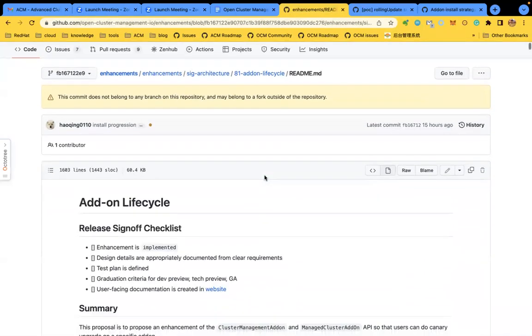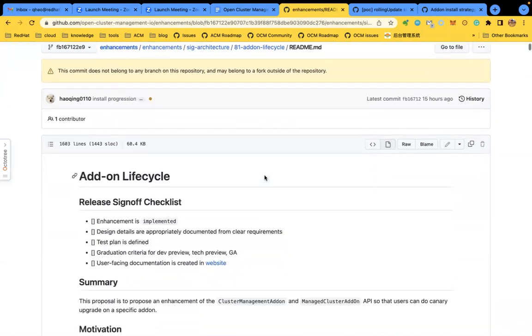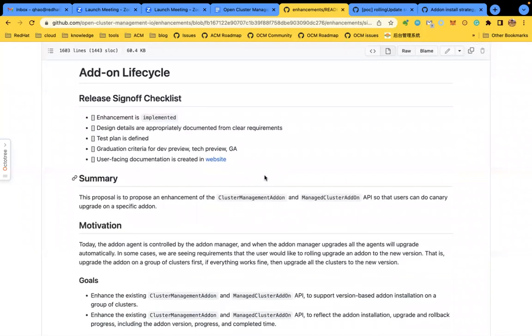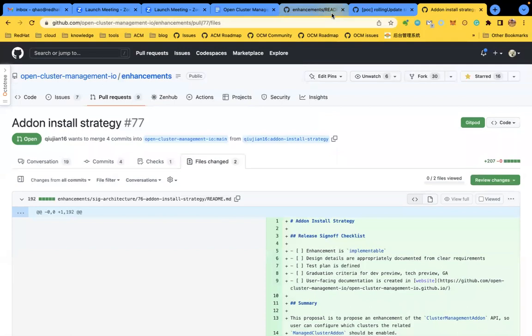Today I want to talk about the work we have been doing for a long time. It's about the add-on lifecycle enhancement. It's mainly about the rollout strategy for the add-ons. It's based on the previous work on the install strategy.